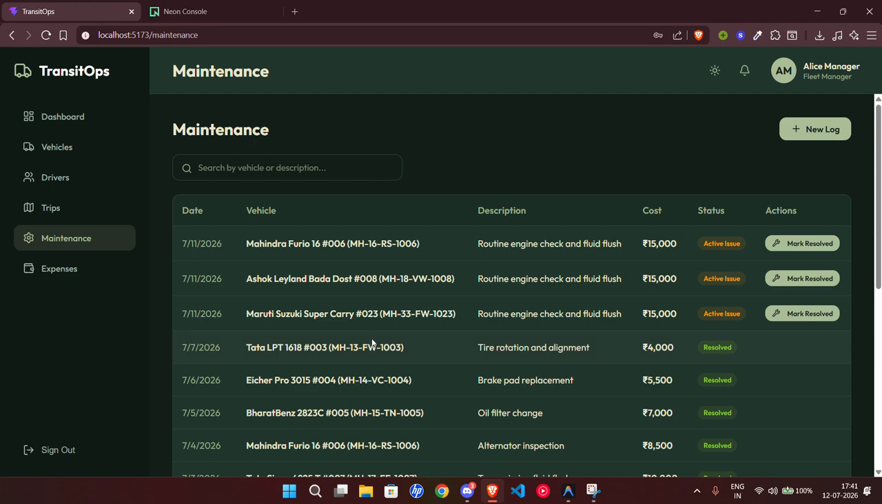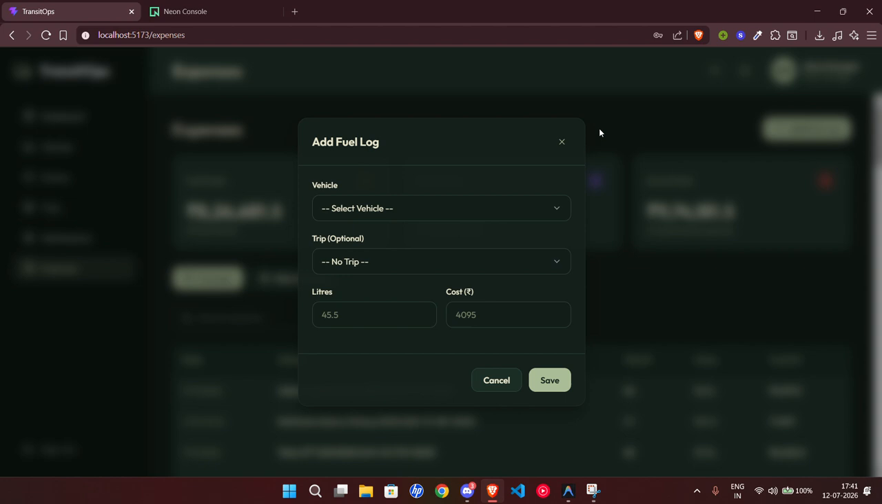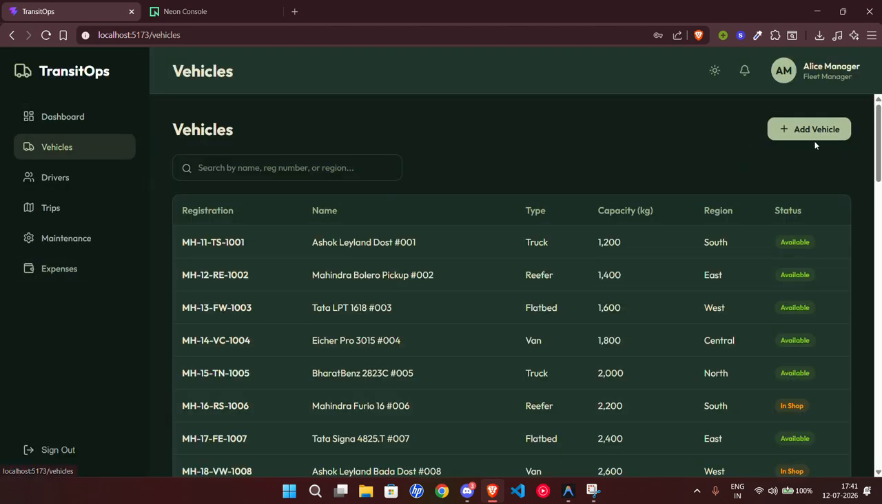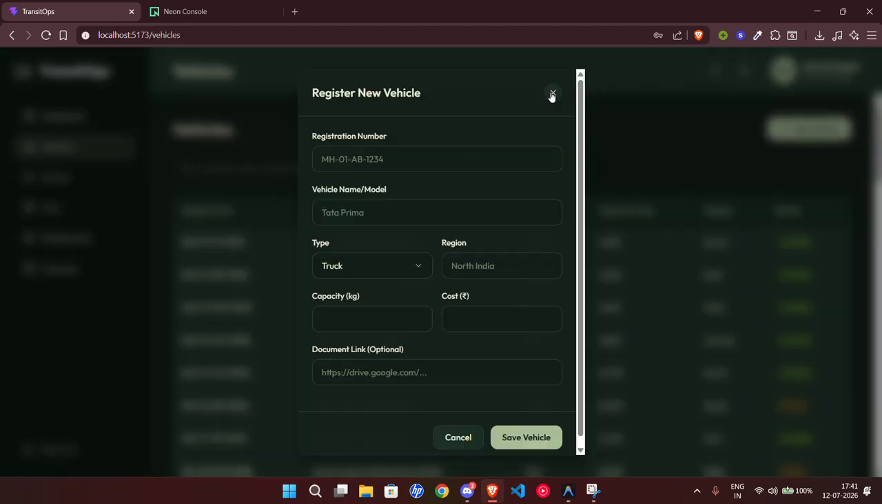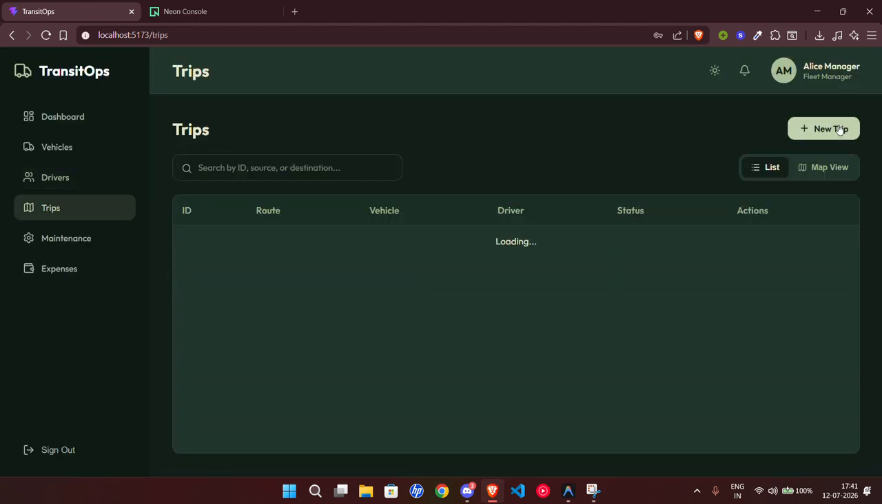Here is the maintenance section. All the maintenance data is present here. Here are all the expenses data, how many fuel cost and due to how many entries, other cost, grand total. Now each of these sections has its separate logging feature. You can also add any vehicle you want, add any new driver, add any new trip.